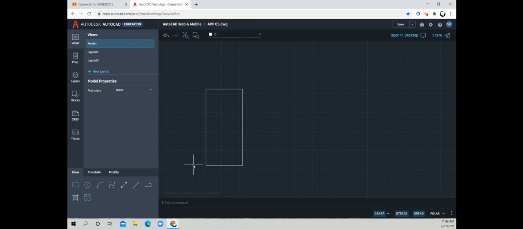Okay. Let's do something with modify now. First, let's save just so we can make sure everything's all caught up. Let's go to modify and we have offset here. Let's go ahead and grab offset. Now it wants to know what the offset distance is going to be. Let's do 1, enter.